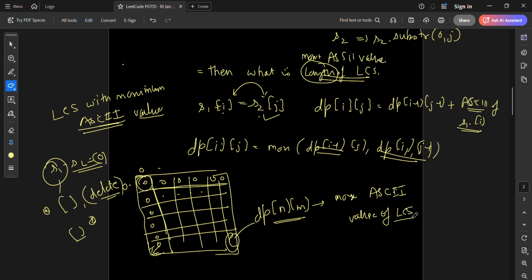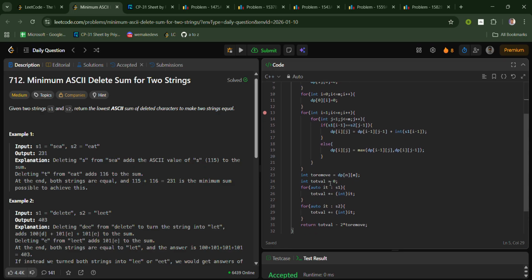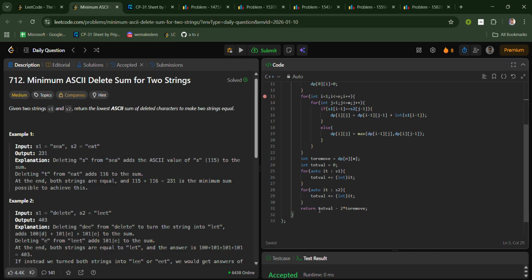of the LCS. It will give us the maximum ASCII value of the LCS, but that is not what we have to find out. We have to find the minimum ASCII value of the characters that are to be deleted. So we will first find out how much we need to remove, that is int toRemove, and what the total value was. The total value is the ASCII value of all the characters of s1 and s2, and this is done by this part. And what we are trying to do is return the total value minus twice toRemove. I think you got my point.